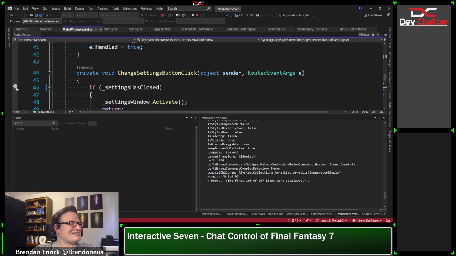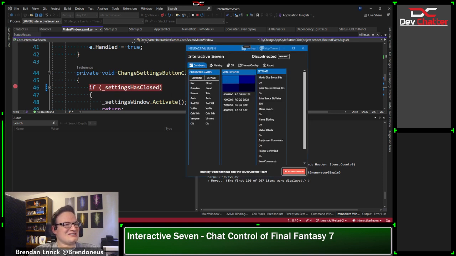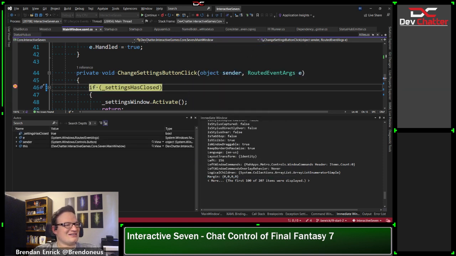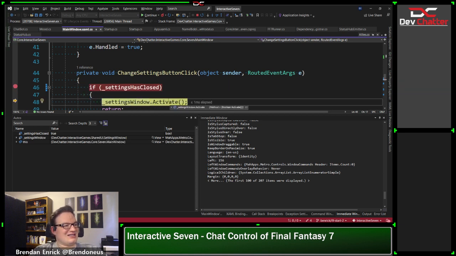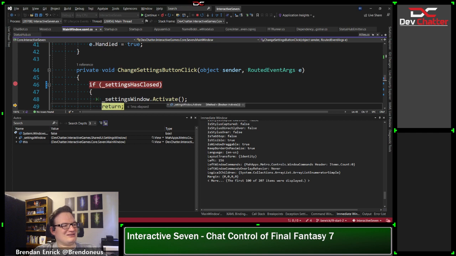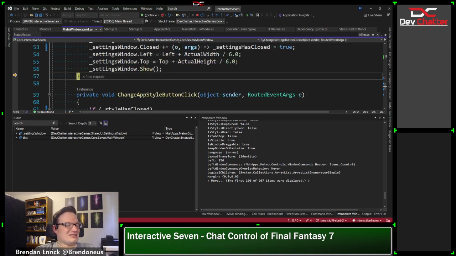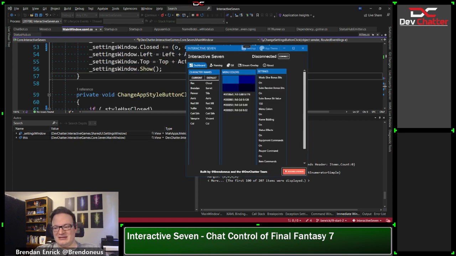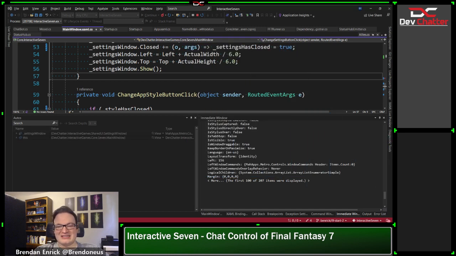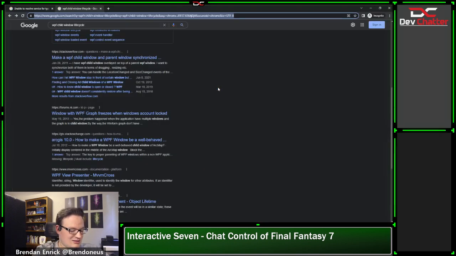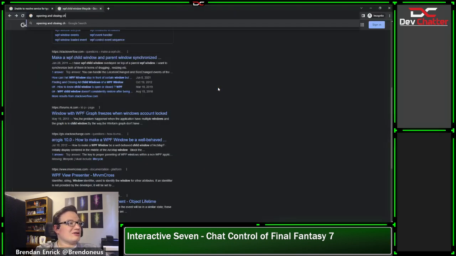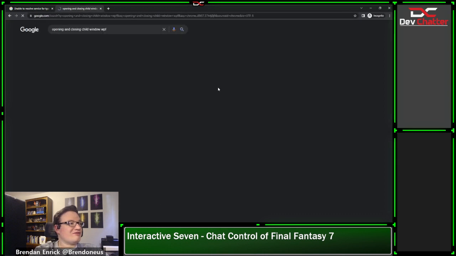Why does it not like this? Didn't we mark this as closed? True. Calling activate doesn't activate it, huh? I thought activate would activate it. Maybe it says it's closed? All right. We're gonna ask the internet again. Opening and closing child window WPF.